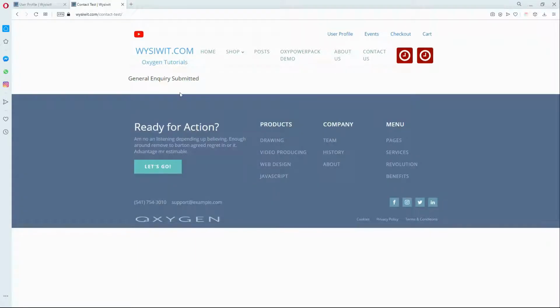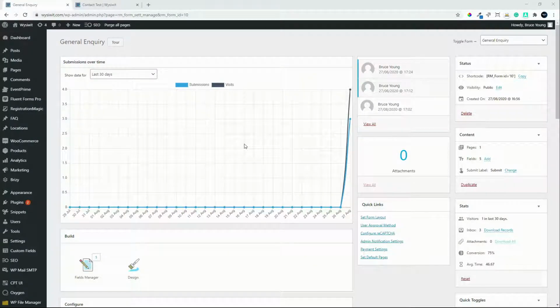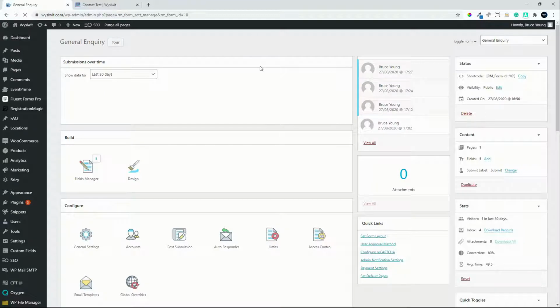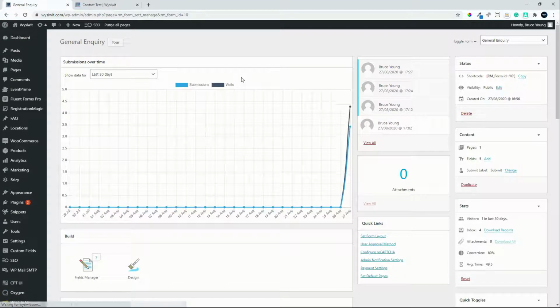Right, the form has been submitted, and let's head back and see what happens in the administration area. So here we are in the administration area, and if I refresh, you'll see that the number of submissions has increased. 5 submissions, 5 visits, and 4.5 submissions.